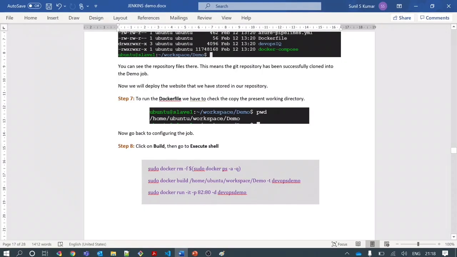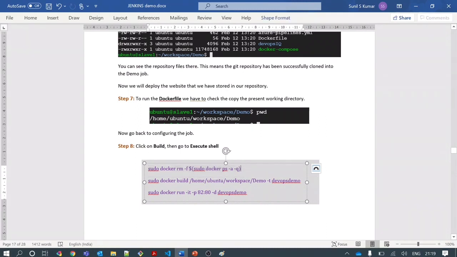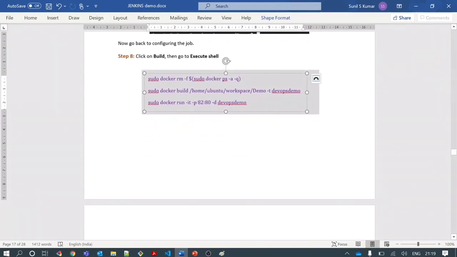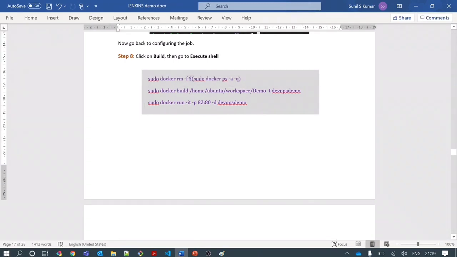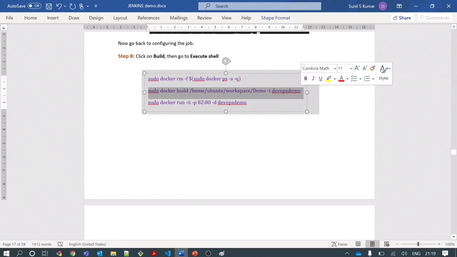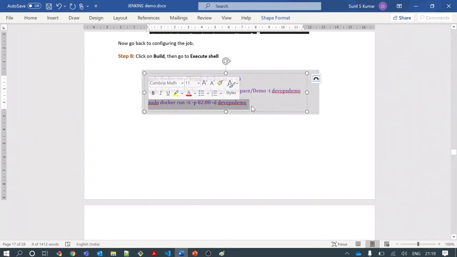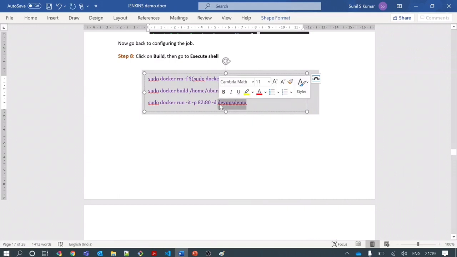What are the commands? First is docker rm. Docker rm will remove the running containers if there are any. Note that this command will not check whether there is any running container or not. It will just try to remove the containers, and for that there should be at least one container so that the job does not fail. Second is the docker build command. It will build the Docker image using the Docker file, and put the name of this image as devops demo, and then it will run one Docker container using this image.